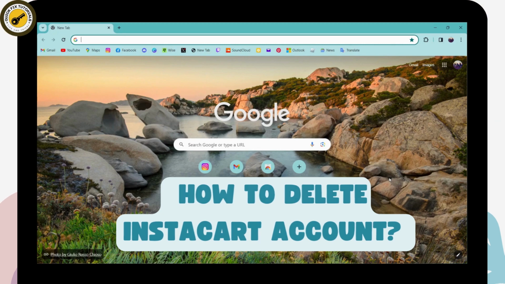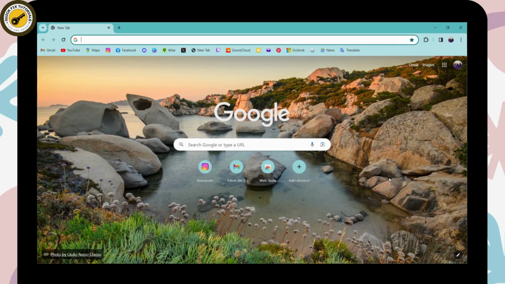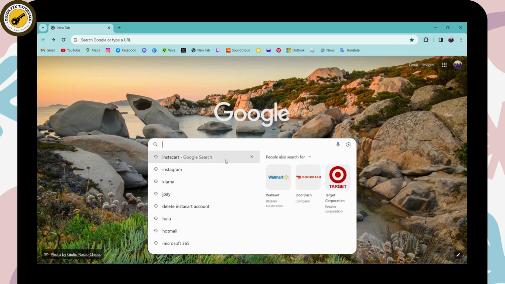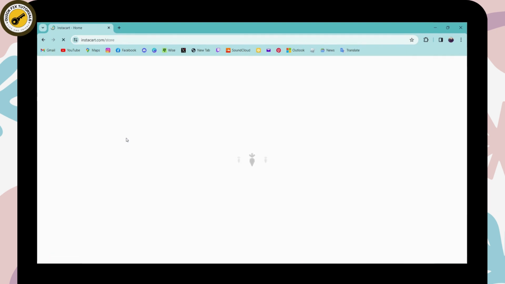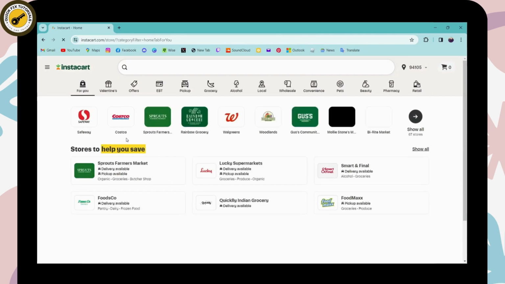So if you want to delete your Instacart account, then first open up a browser, any browser that you're comfortable with, and I'm here with Chrome browser. Now you can go for the search bar and search for Instacart. And once you've searched, go for the first search, which is www.instacart.com, and make sure to log into your account.